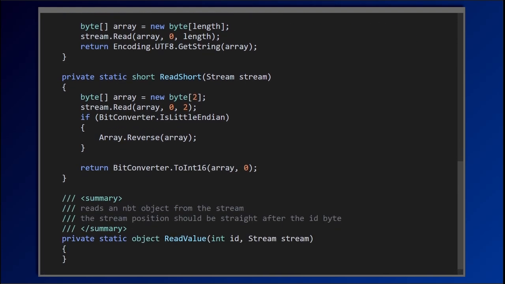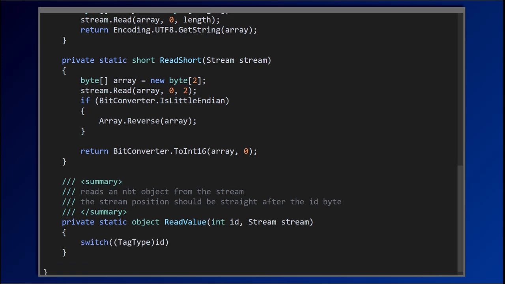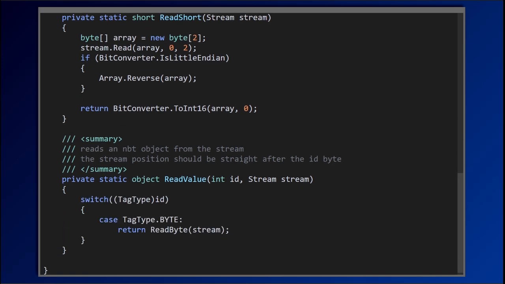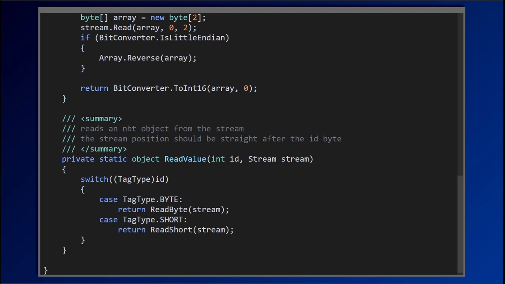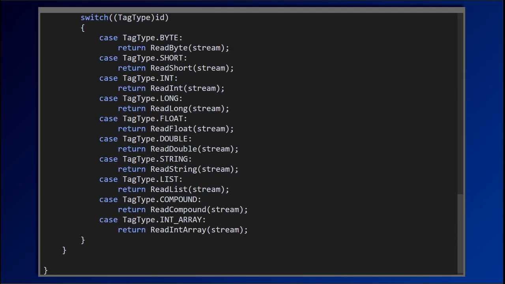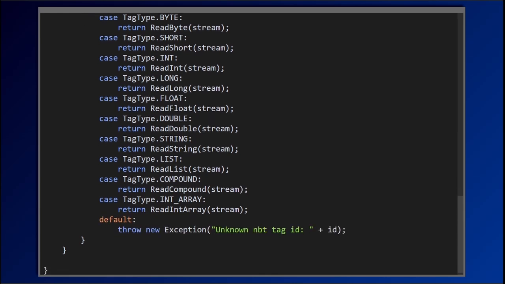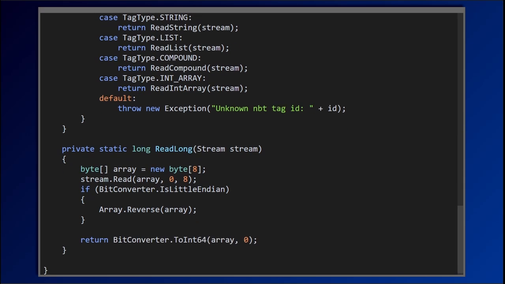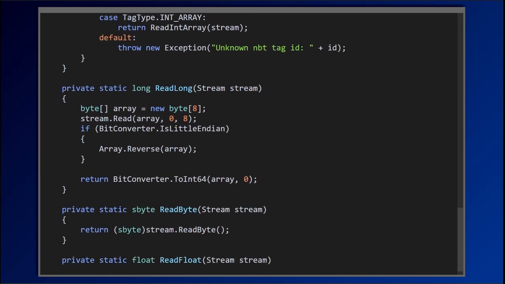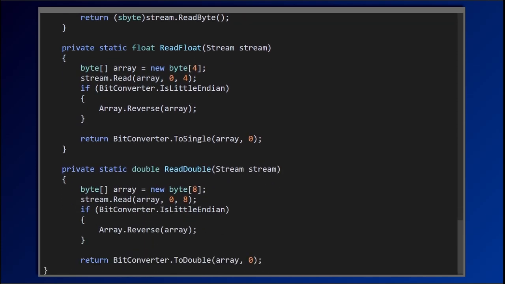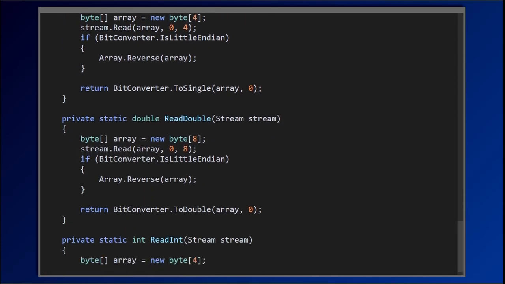Finally, we get to read value, and this is quite straightforward. We switch on the value type, and if it's a byte, then we read a byte. If it's a short, we read a short. And for all the other data types, we read those corresponding values. And if there's something we don't know about, we'll throw an exception. Reading longs is just like reading shorts, except we're reading 8 bytes. Bytes, floats are the same, you get the idea. So we're just reading a certain number of bytes, reversing if we need to, and converting it.